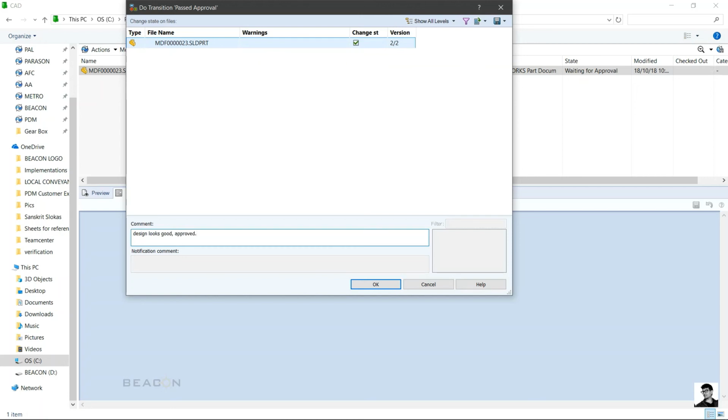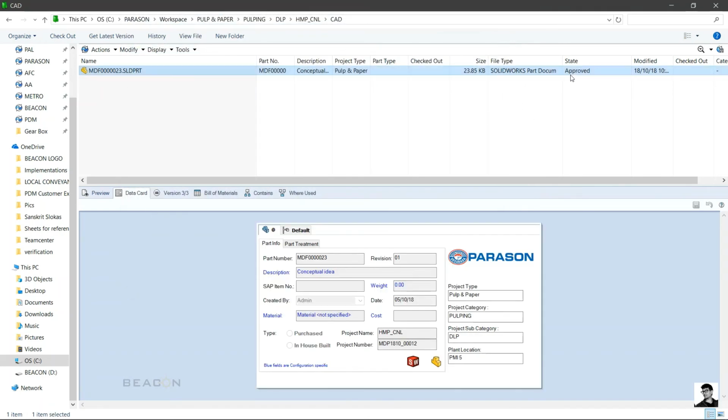Design looks good, approved. When I say OK, it changed from state waiting for approval to approved, and when I come back to the revision field, the revision field is updated with the latest revision, that is revision 01. That will be the first revision for that selected file. Now you can do this for pretty much every file inside the SolidWorks PDM vault. Every file is connected to your process.